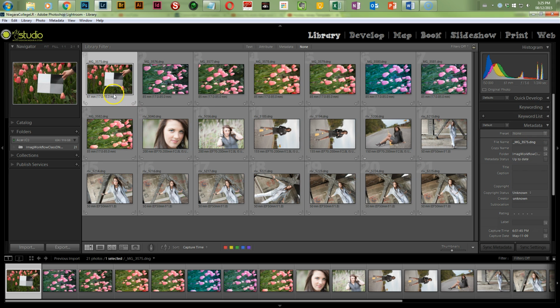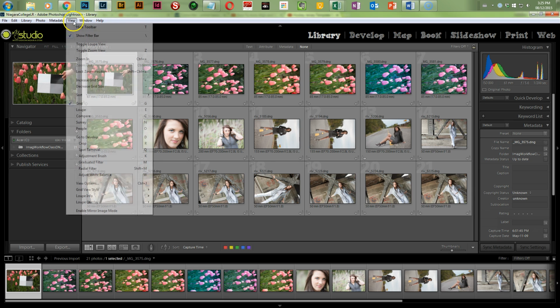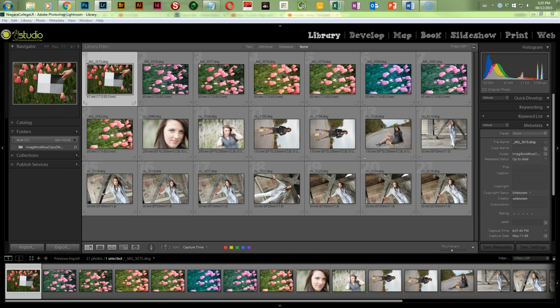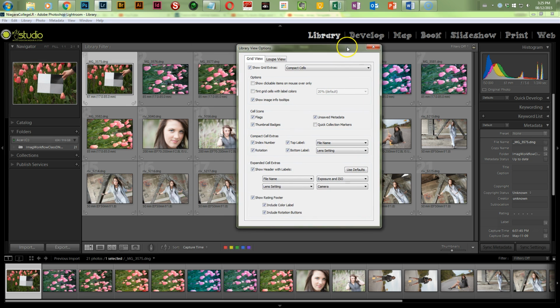Now when you start a new catalog, that information may not be there, or it may not be the information that you want. I'm just going to show you how to, first of all, get it to show, and second, how to get the information you want in there. Go to the View menu at the top and click on View Options. That will bring up this menu. We'll just go through it together.